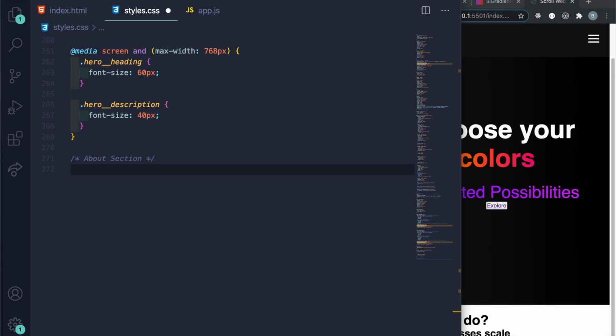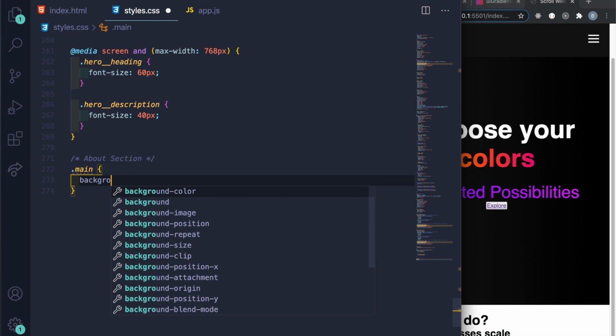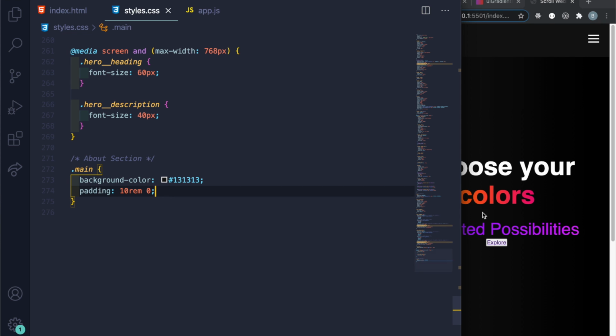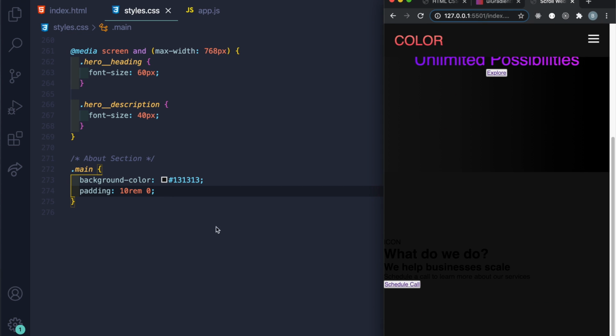So let's see, what do we have first? The first thing is the main. So let's do dot main curly brace background-color. Let's see, hashtag 131313, and then padding to be 10rem 0. Let's see what happened. We got the main section.